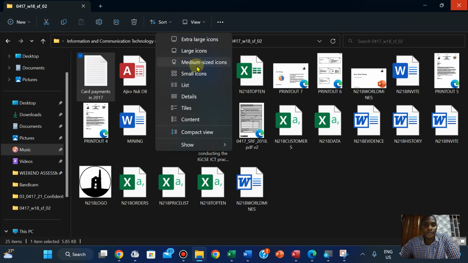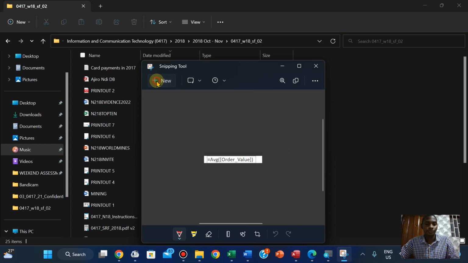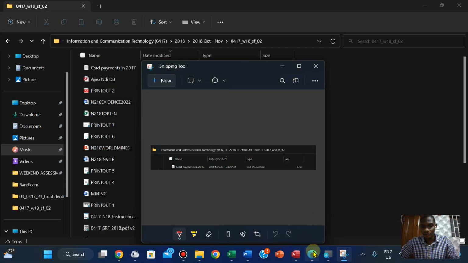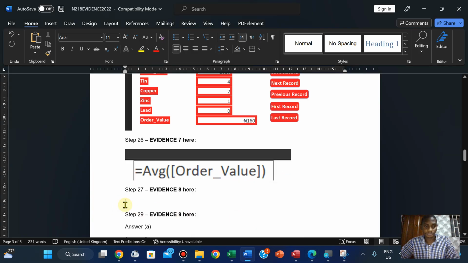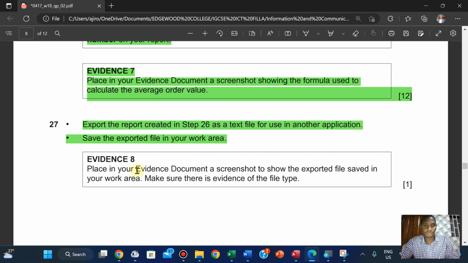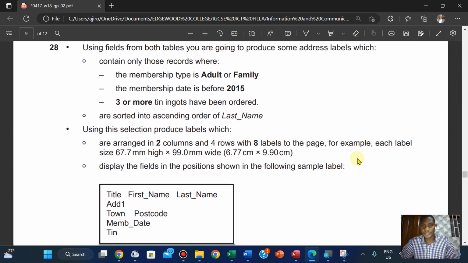So we're going to change this view to details. All I want to see is this evidence of the file type. I'm just going to take a snip. Okay, so this is going to be in evidence 8. All right, so let's go to the second part.